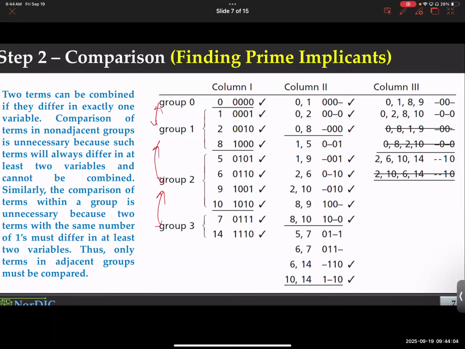And within the neighboring group, not all the combinations will work. Some of them will work, but you still have to do brute force between these neighboring groups because you don't know which one will match. So at least within the neighboring group, you can do brute force. Okay. After that, you end up with these situations.